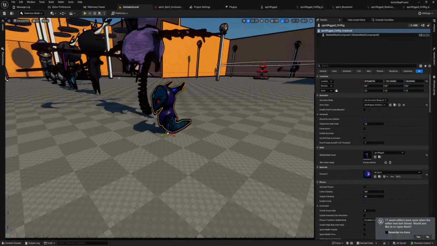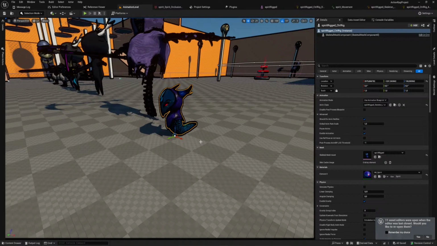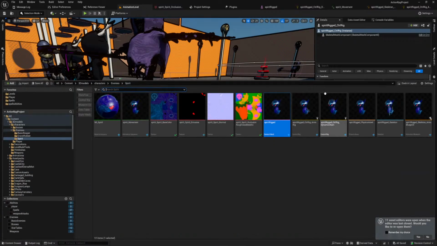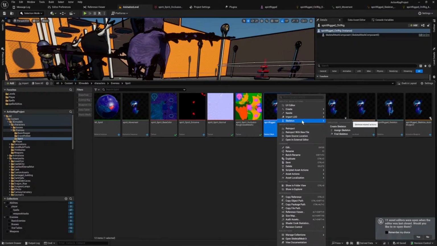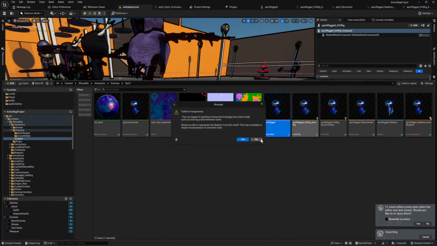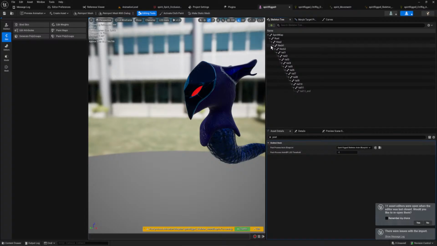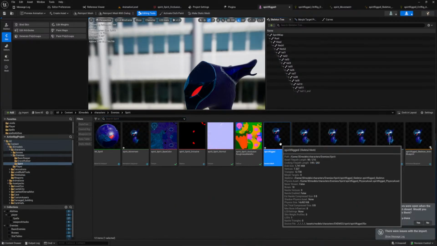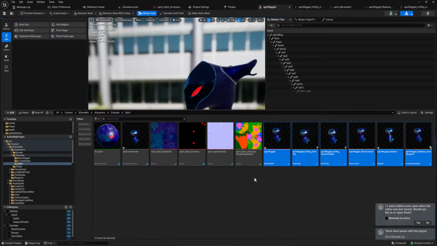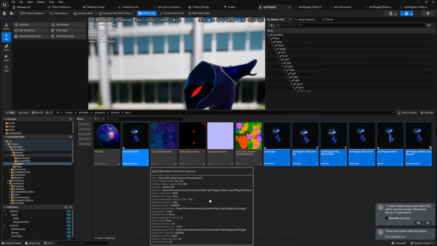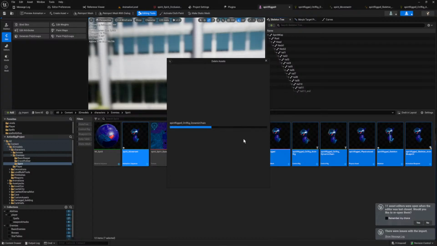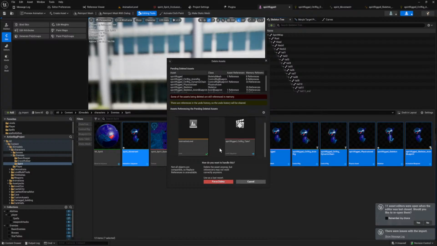Because I don't know how Unreal deals with re-importing things with new skeletons. Would you like to generate the skeleton from this mesh? This may invalidate. Yeah, sure. No, actually, I don't want to do that, now I think about it. Let's get rid of all these. Yeah, sure, that's fine.